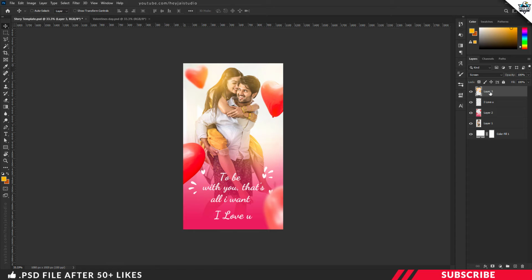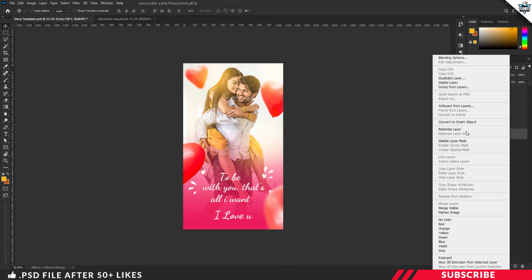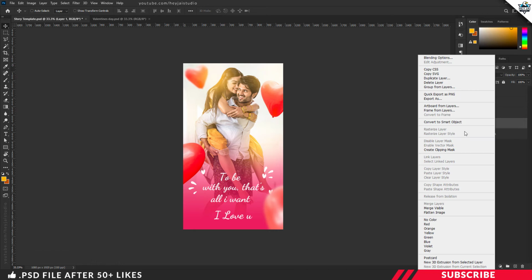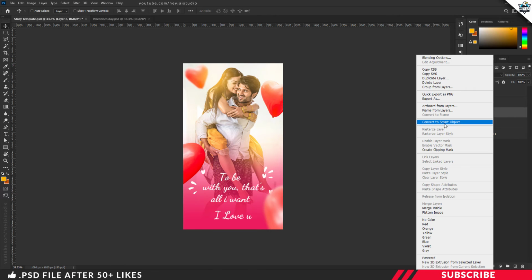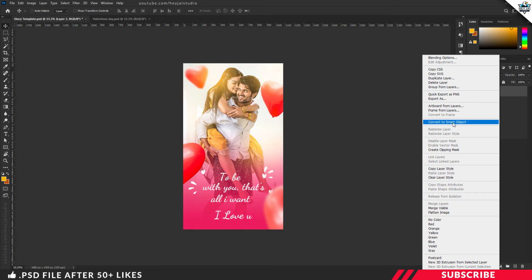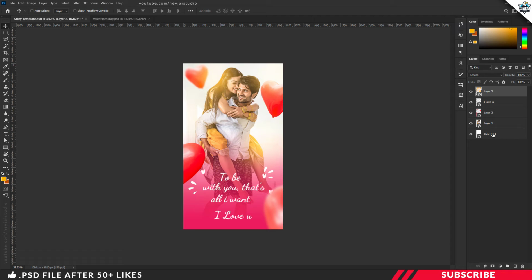Before starting our animation process, we are going to convert all our layers into smart objects. Let's start with the first layer. Select the layer, right click, convert to smart object. Repeat the same for the rest of the layers. Next, name the layers properly. I'll name them 1, 2, 3. Once you're done, next step, we're going to start our animation process.